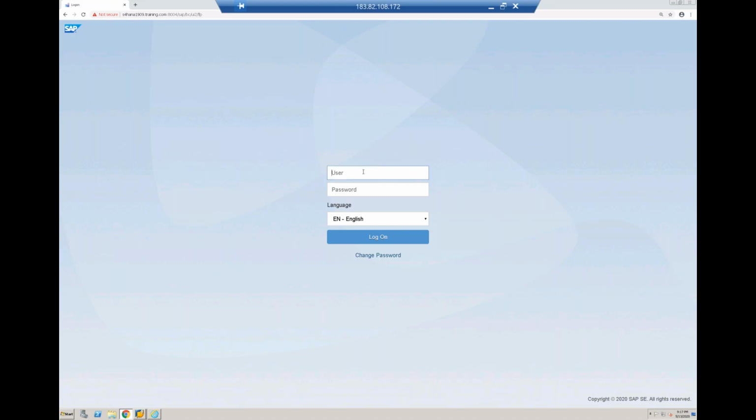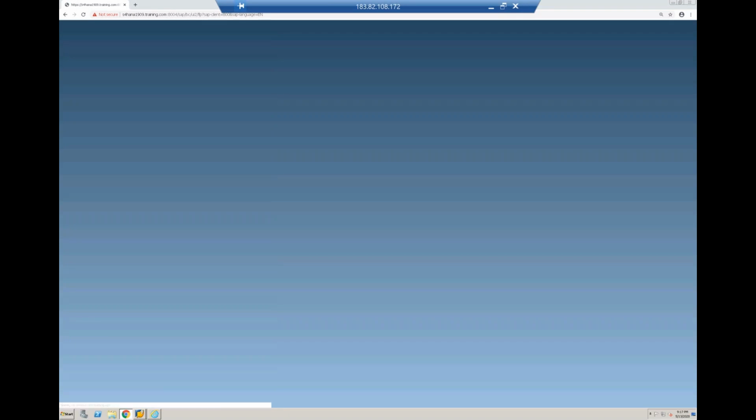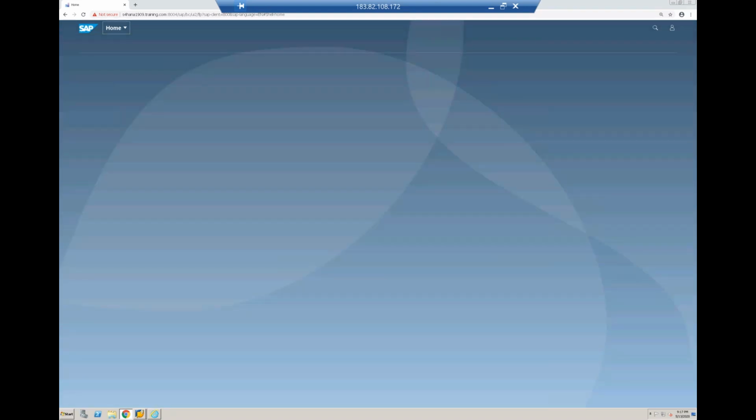Now I will give my user ID and credential, which I will share with them once I provide them the access. I hope you are able to see my launchpad screen. Yes, we can see the launchpad. Okay, now I am able to access the SAP Fiori launchpad.